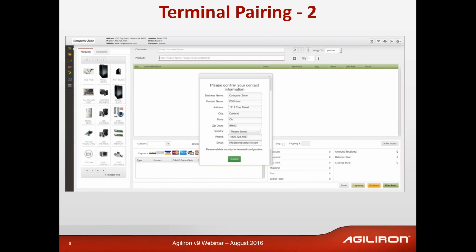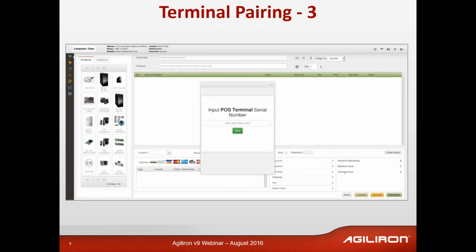Okay, that brings up a dialog like here, which will by default present the address and all that kind of stuff for that particular location. Okay, and then it will ask you to enter in the serial number of the particular device, which is something that is there on the back of the device.